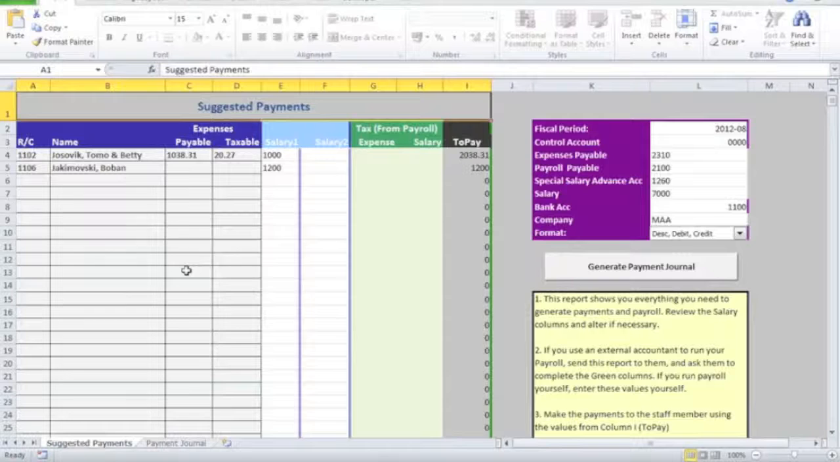Now we can see just a few lines in this. I've only set up a couple of staff members on this website with salary, and you can see the first line here. We can see the first column says the RCs of the cost centres. The second line you will see the name of the staff member. Now the expenses columns come directly from your Dynamics database. The column C is showing you the balance of your expenses payable account.